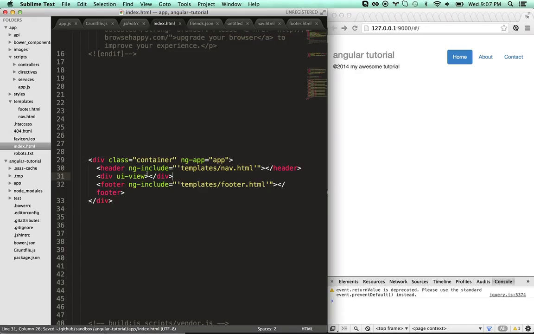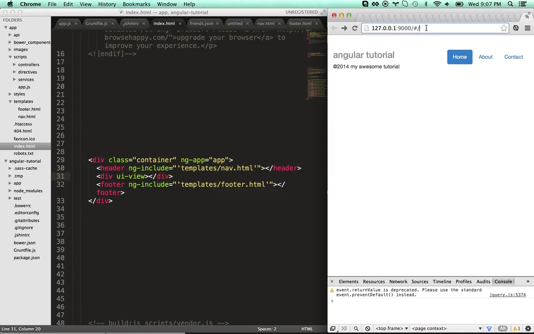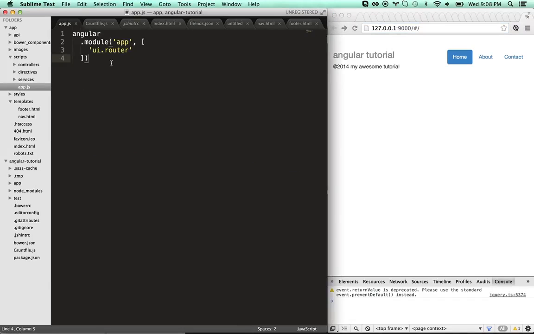So now we have a header, a footer, and absolutely nothing coming in here. So let's start defining some routes. You'll notice Angular starts off by giving us a hashtag navigation up here. And so let's start adding some routes. We have already created the module. Now let's go config. And we're going to do our dependencies.